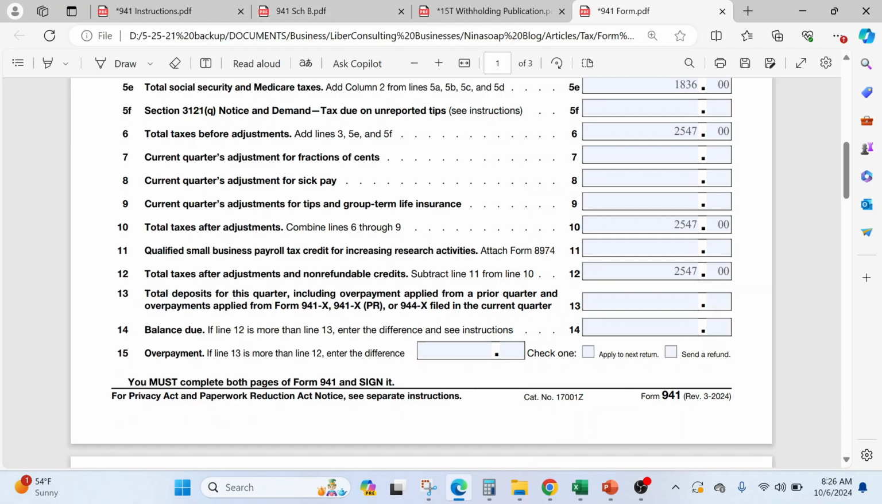We will continue. Total deposit for this quarter, and that is quarter 3. So if you made deposit during the quarter, you will add the amount you deposited in this example, and if there is any overpayment from prior quarter, you can include that as well. In this example, we are just going to assume we deposited 25:47 exactly.